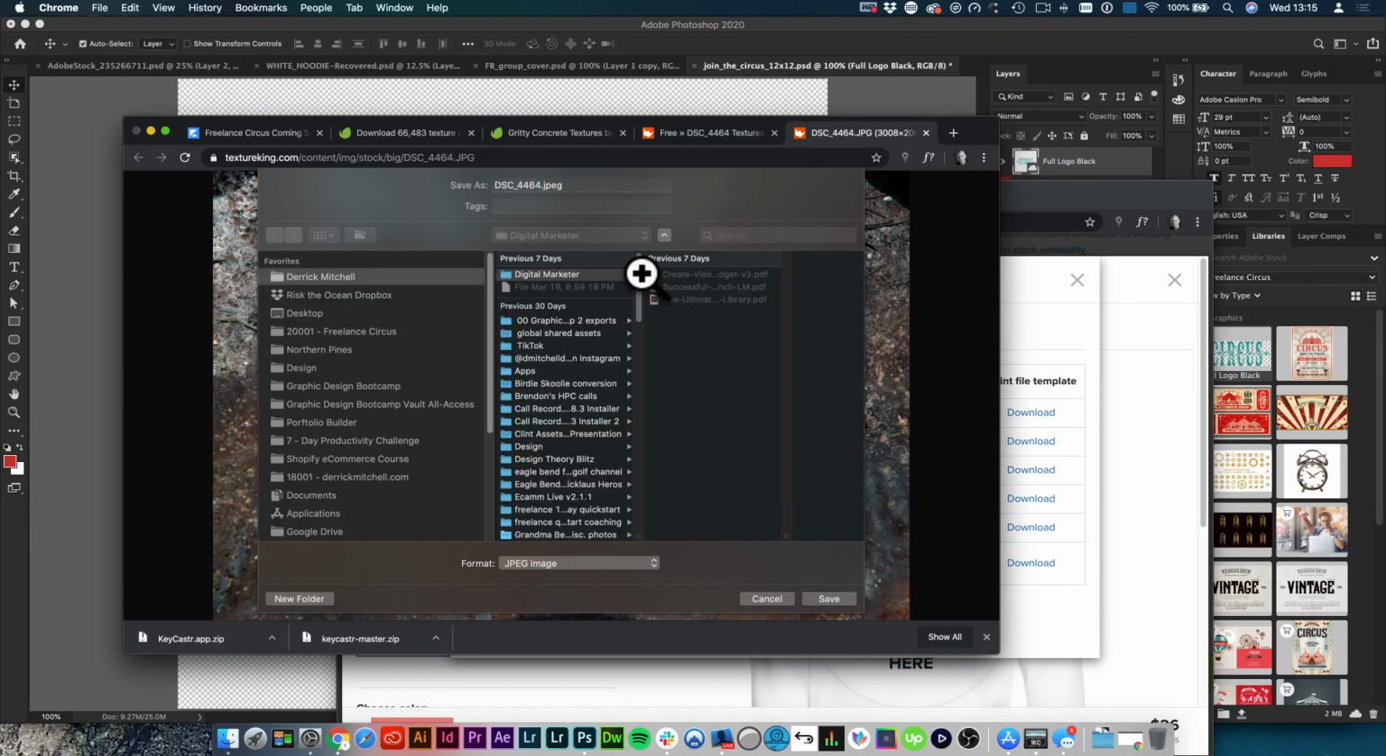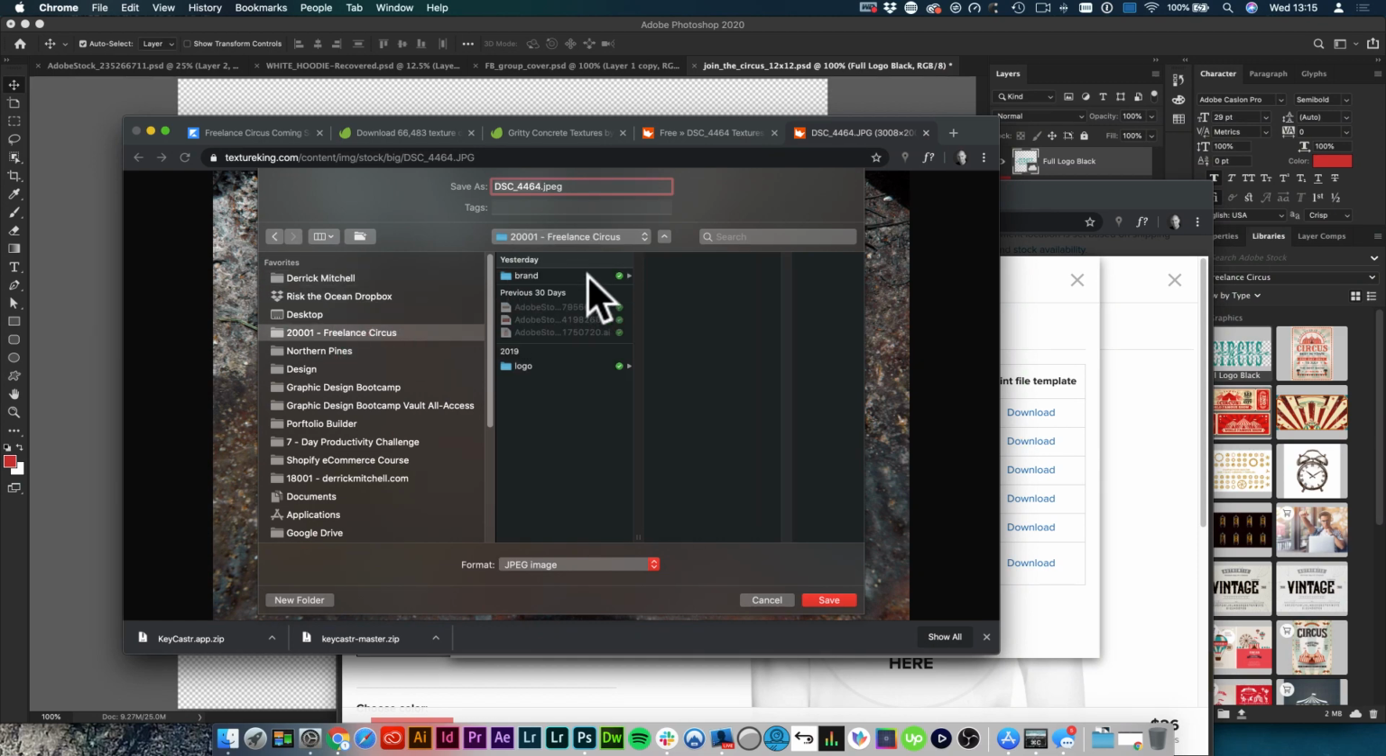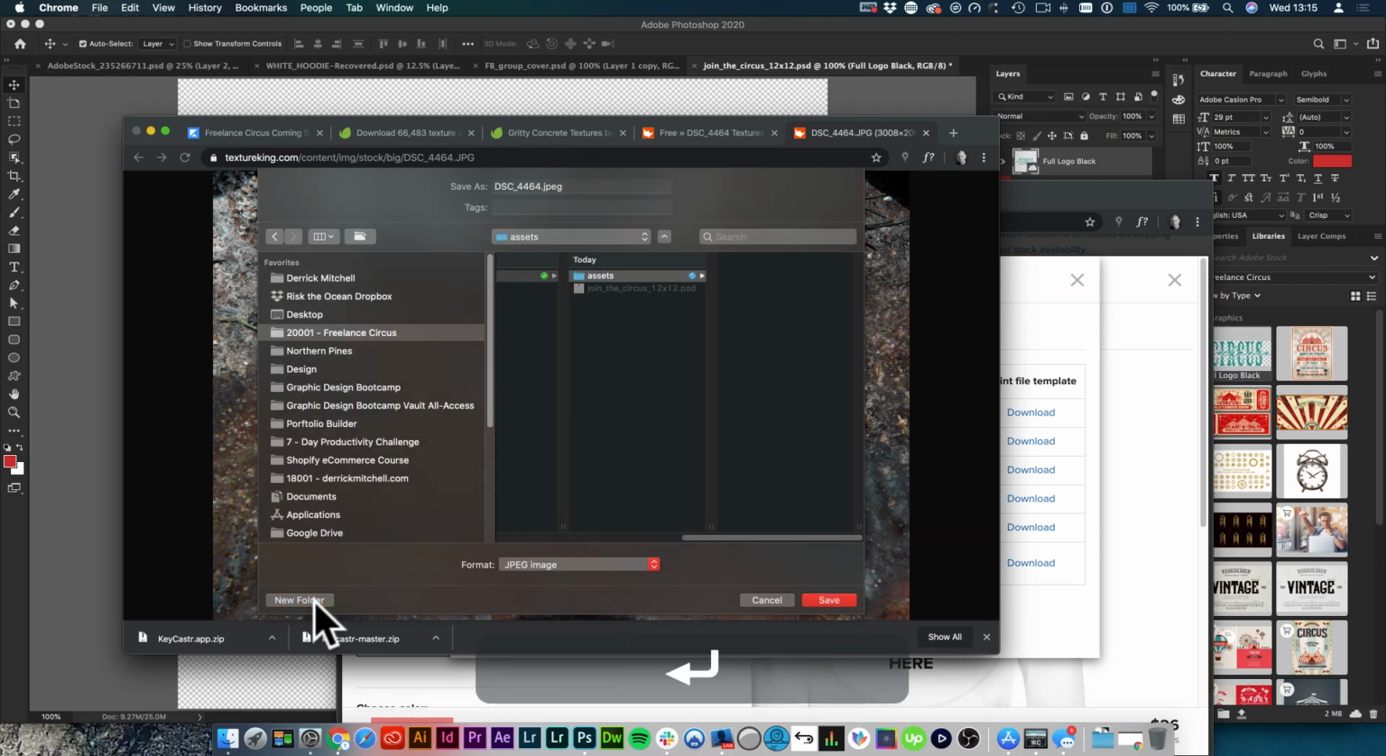Basically anything that I use to create an asset, I like to keep in a folder. So we're going to jump over to the freelance circus, to the brand and the apparel and the hoodie. I'm going to make a new folder called assets, and we're just going to save this full photo right in there.